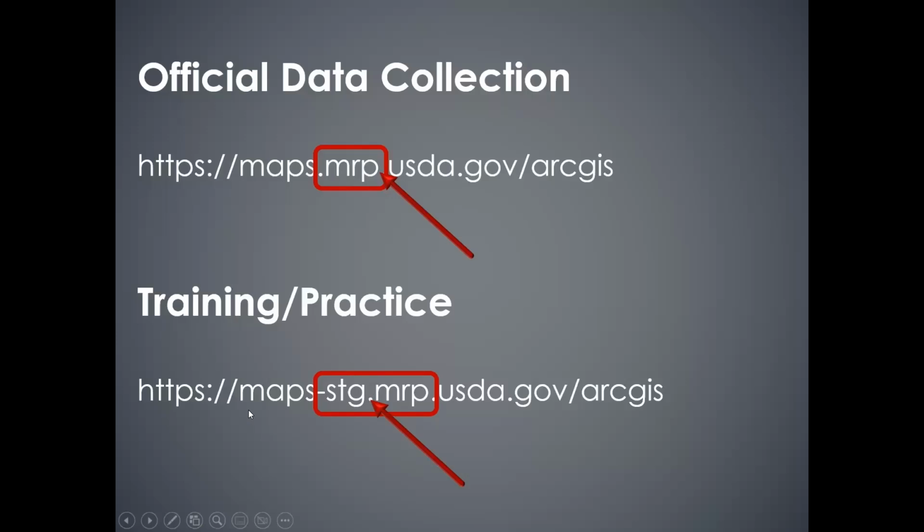Now the training map has some hints to it. Number one, it's right there in the title. We have in all caps TRAINING at the beginning of the title, and the base map behind it is just kind of a boring light gray.